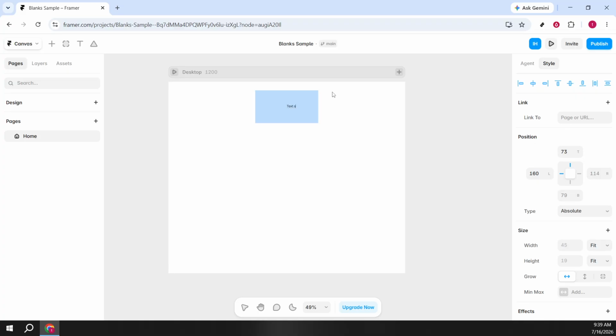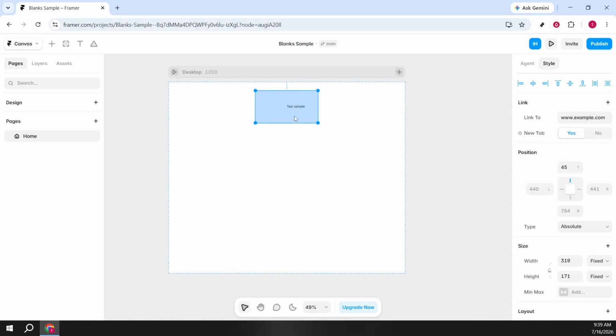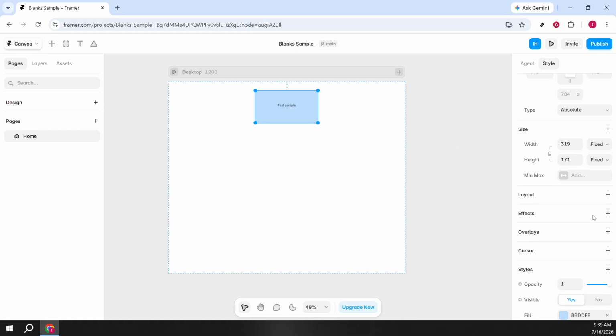While you're there, open the text section to style your copy, adjust font, size, weight, and alignment so it looks intentional and readable. For visual polish, open the effects section to add things like shadows or blur. Subtle effects can help establish hierarchy without clutter.